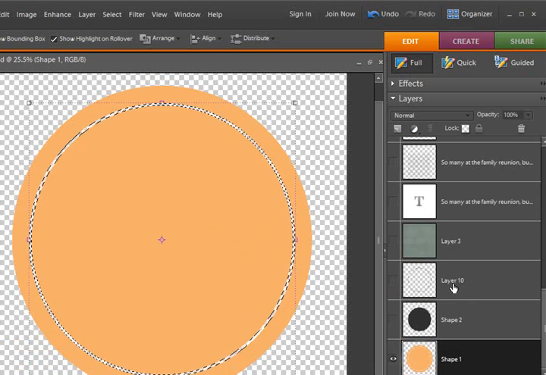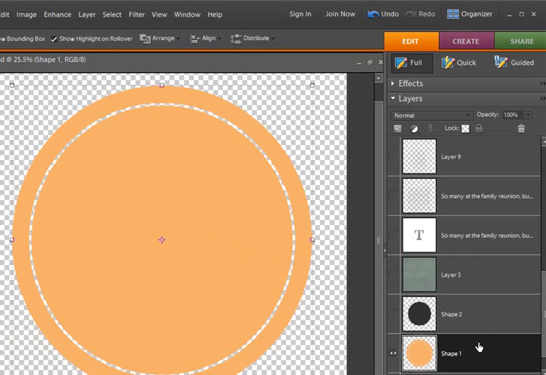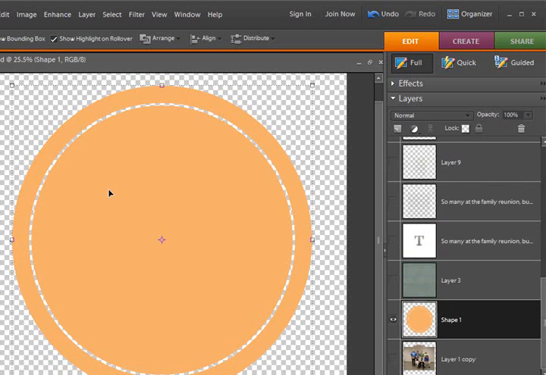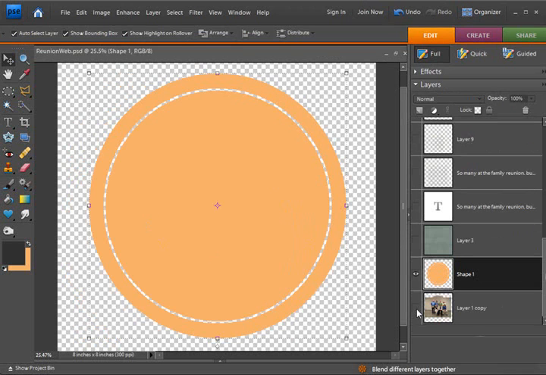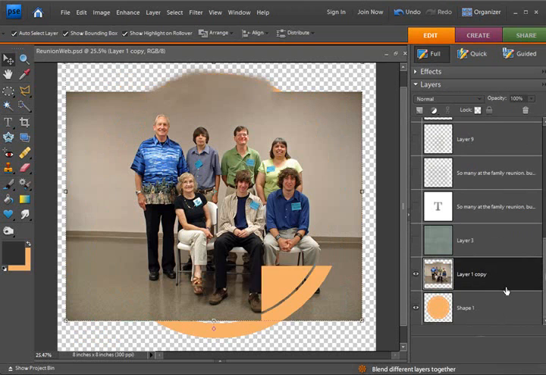I'm going to deselect, make that border shape layer invisible, and there you can see I have my template. And I can go ahead and get rid of these two layers because I just use them as tools in order to create this shape. And now I can put my shape template below my photo layer.